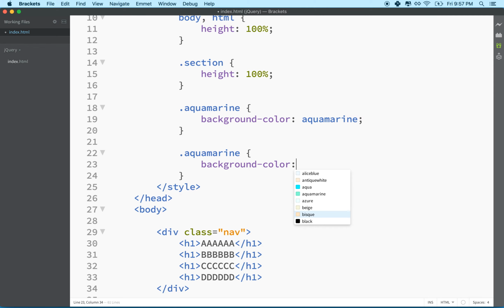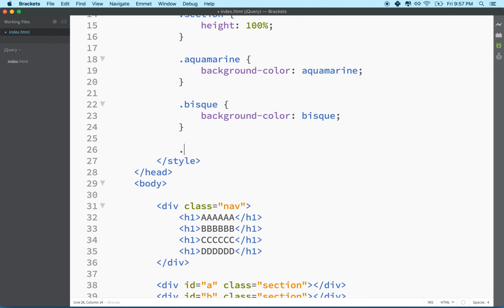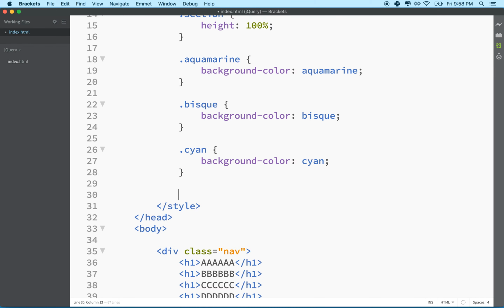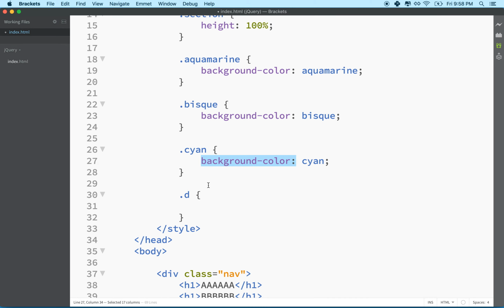We need a B color. How about bisque? Doesn't sound like much of a color. Call that bisque, right? And then we need a C color. How about cyan? I think that's a C color. There we go, right? And then we need a D color. What is a D color here? D, dark blue, dark gray, dark orange. How about that? I like that, right?